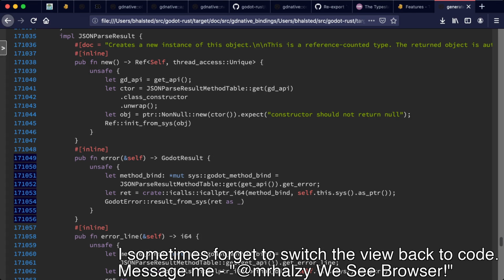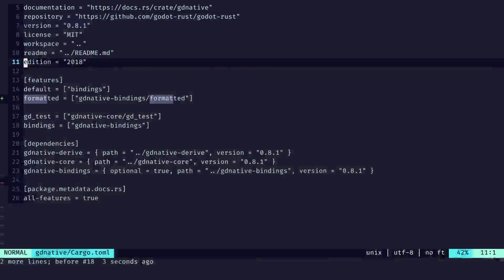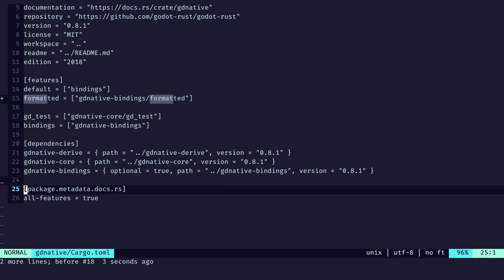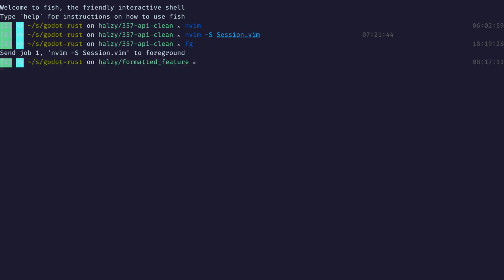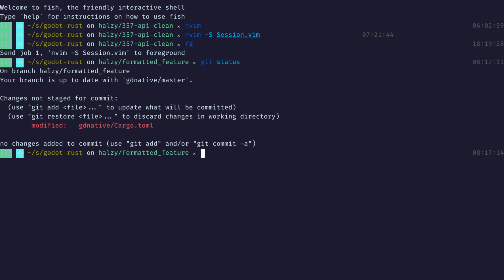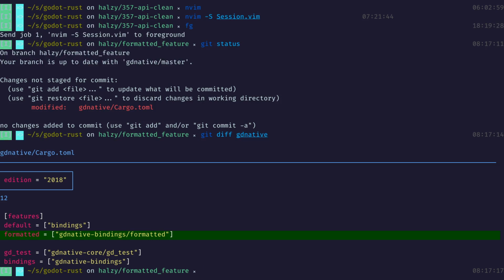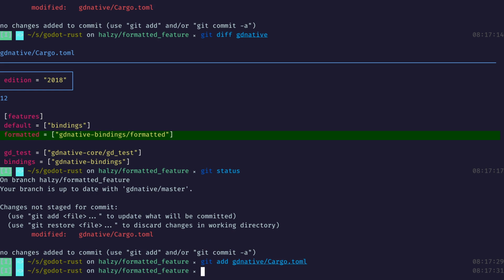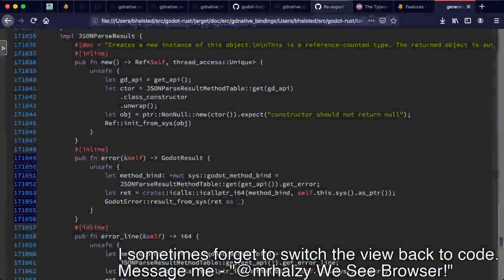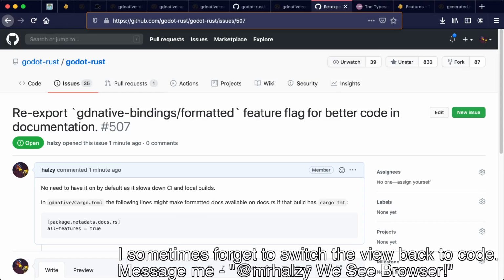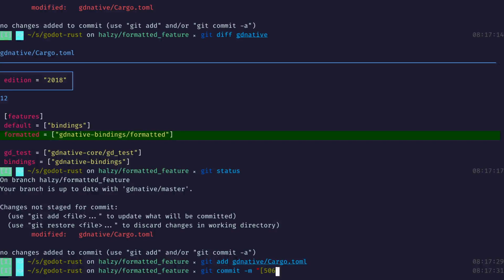All right, so now back to our previous question. Well, hold on. Let's finish this off first. All right. Add that. Git commit -m. What was that? That was 507.